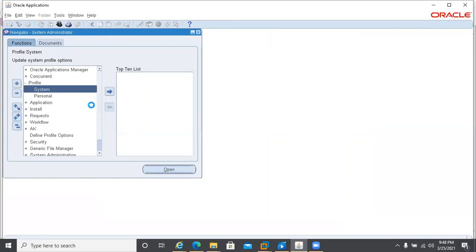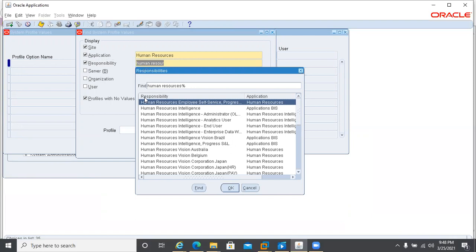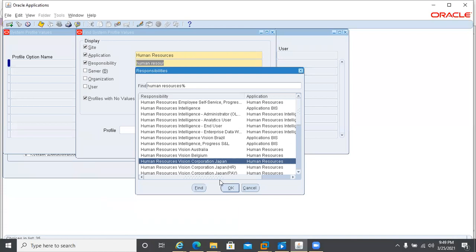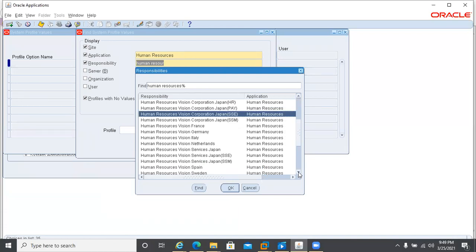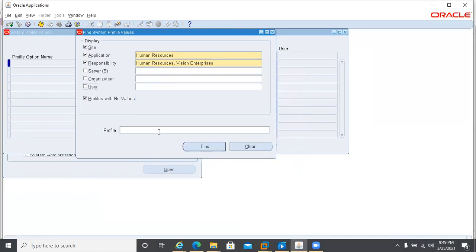I click on System, then Application, then Human Resource, then Responsibility, and I write Human Resource. You can see here Vision Corporation Japan. These are the responsibilities. Let me open the responsibility which we already have, I think this one, Human Resource Vision Enterprise. Under this responsibility, definitely there will be a profile. I will show you that profile.